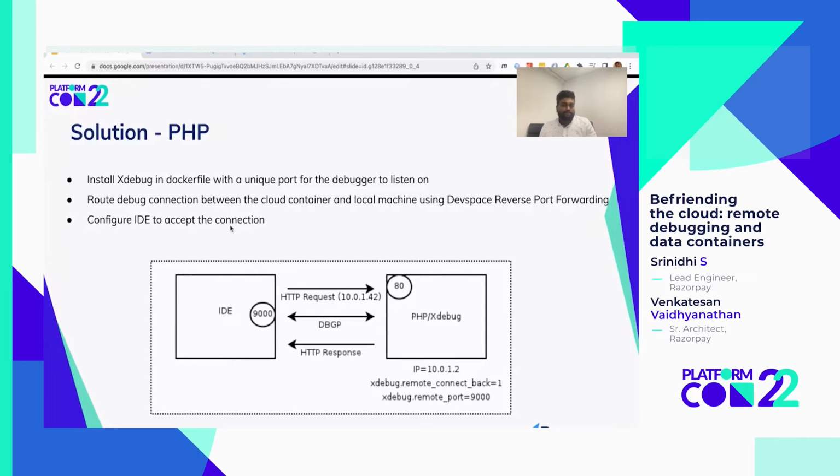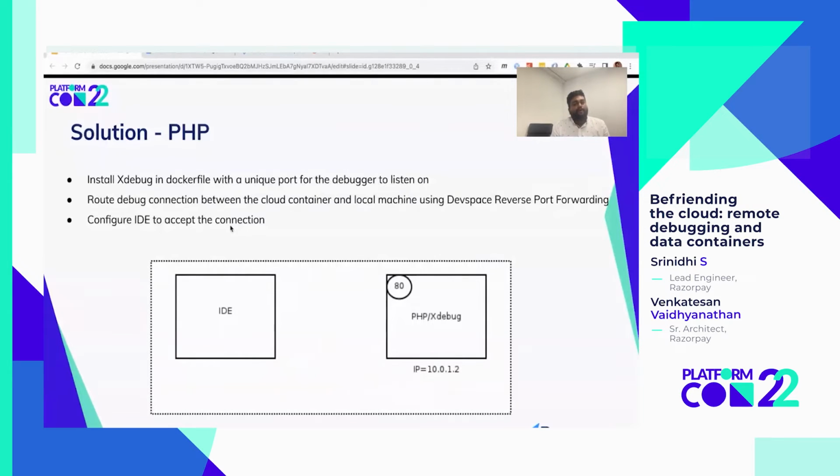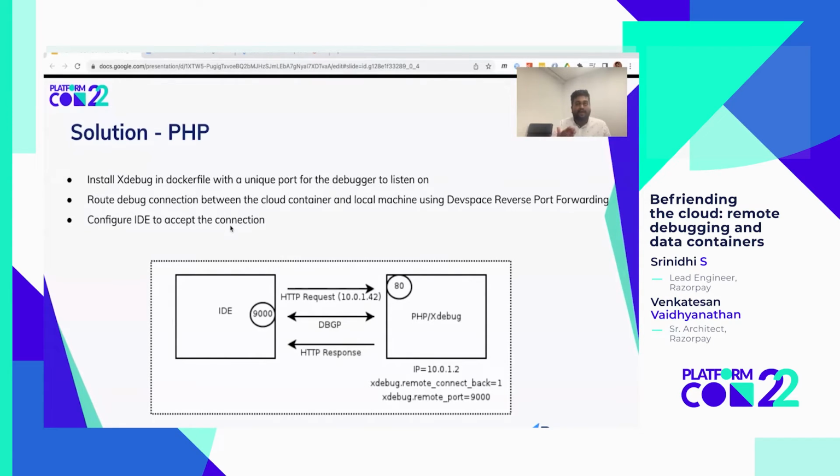We have a couple of solutions that we have experimented and brought into practice based on our tech stack. One for PHP and the other one Golang. So let's now look into how well the solutions fit in. For PHP, we would install xdebug in the Docker file, and then we'll also expose a unique port for the debugger to listen to. We then route the debugging connection from the cloud into the local machine using DevSpace reverse port forwarding. In our IDE, we'll also do the configuration to accept the connection and then debug.